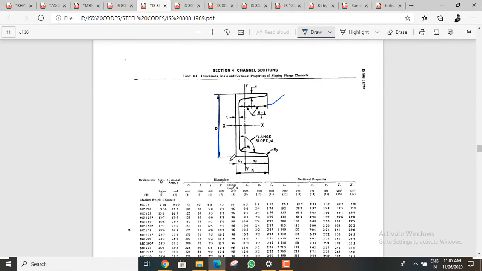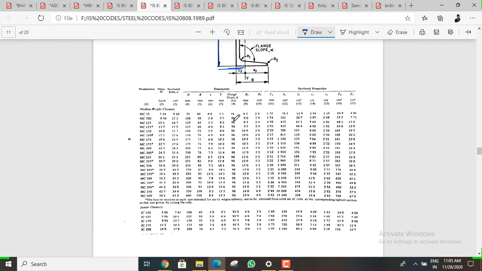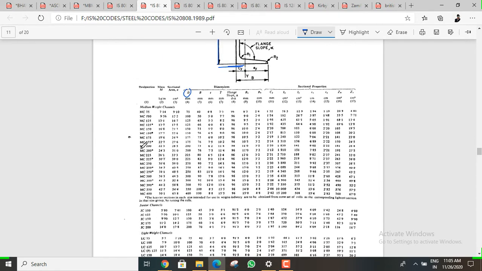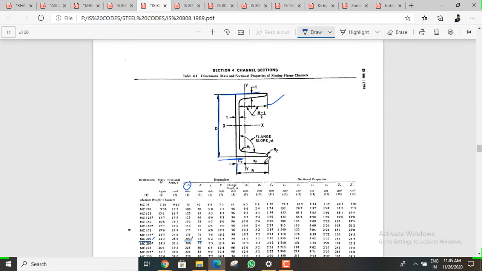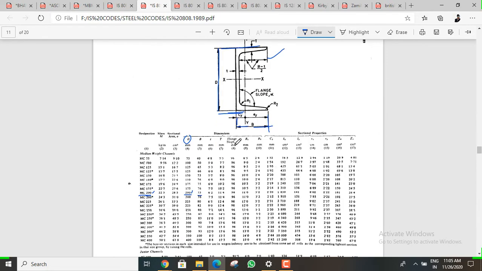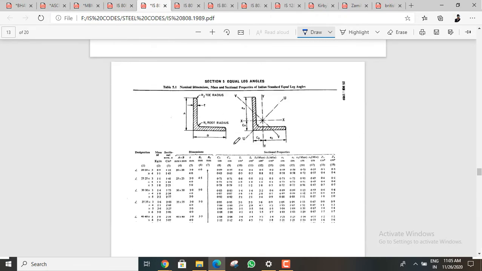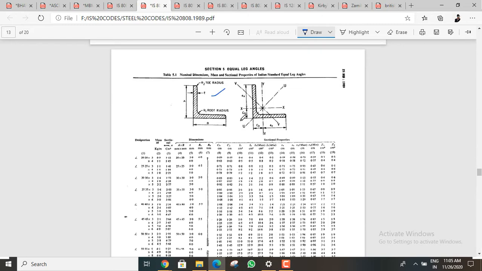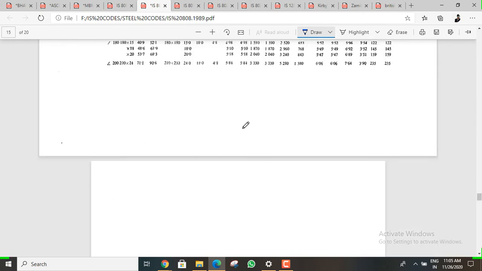Okay, see, top to bottom, the depth from end to end, how much depth. If you take it as MC, medium weight channel, it will be 200. What is this 200? See, coming here, depth D will be 200. And coming to breadth, 75. So where is the breadth? See here. Okay, here is the breadth. And coming here, the angle, and here is the L sections, equal leg angles. Okay, and coming to non-equal leg angles.